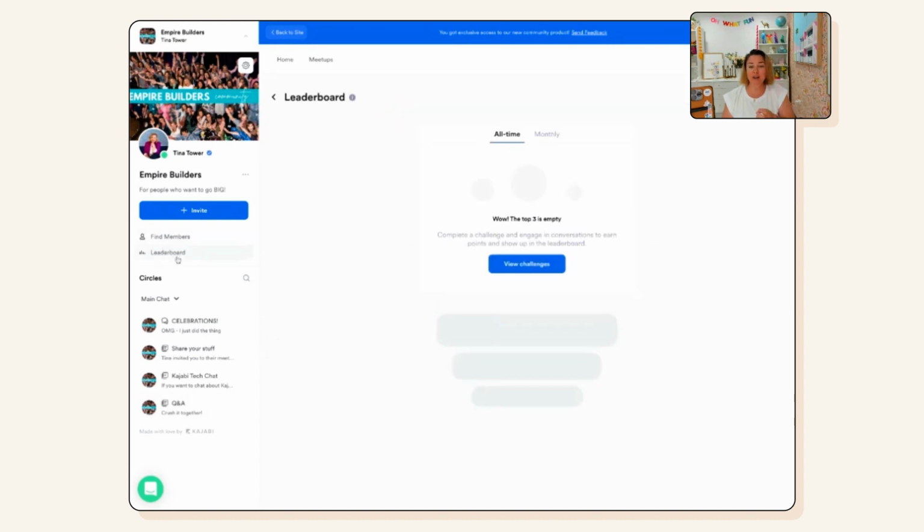You also got a leaderboard. So when people complete challenges, it's all gamified, which I'm so excited about. You get points, you get leaderboards, it's super, super fun. So I want to show you that part for the challenges in there as well.